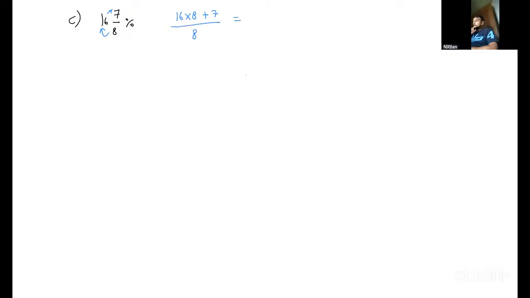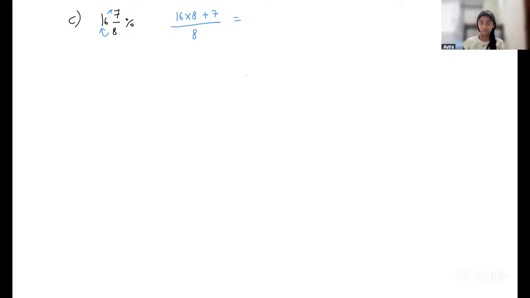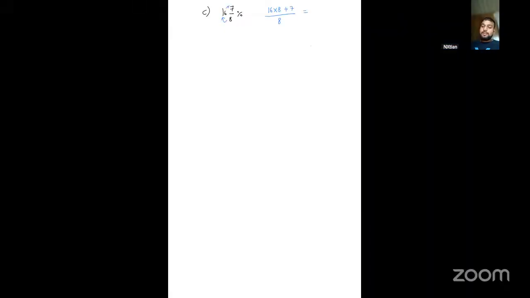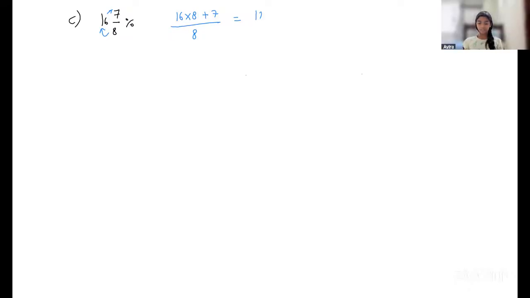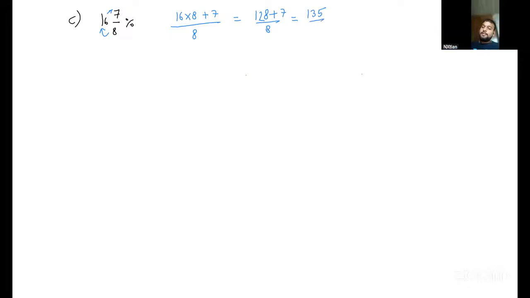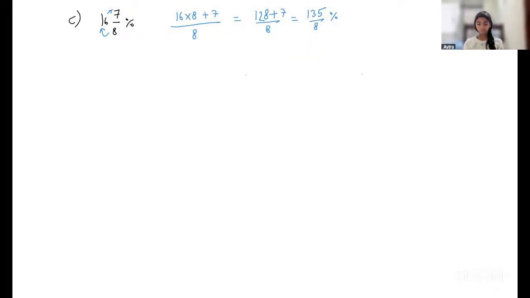So what is 16 eights? 16 eights are 128, and then plus 7, so 135. 135 by 8 percentage. Now it is in the fraction form.